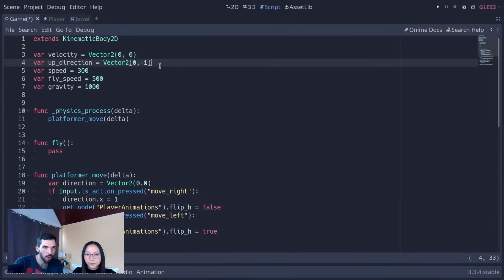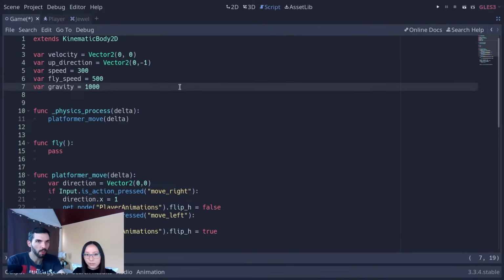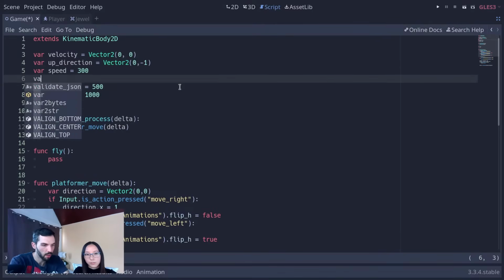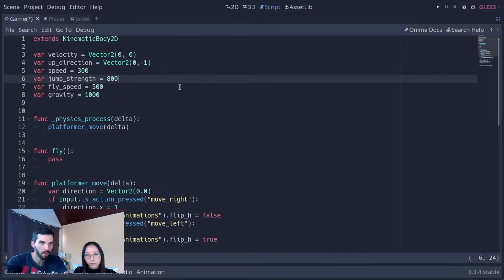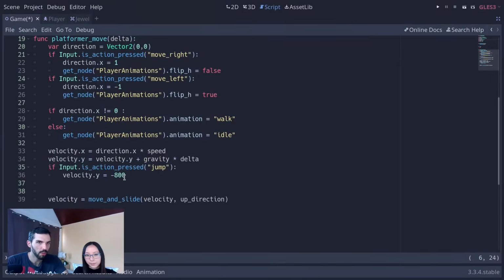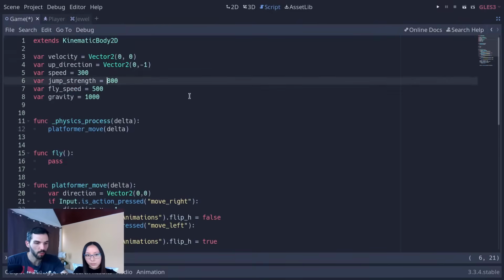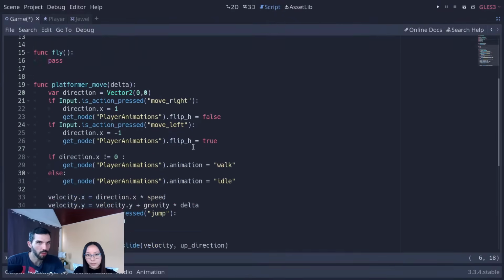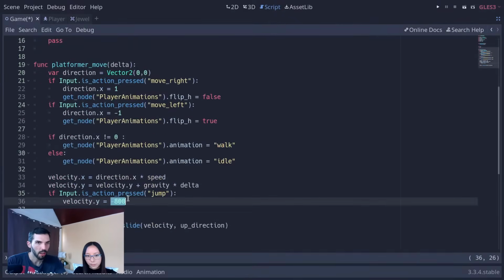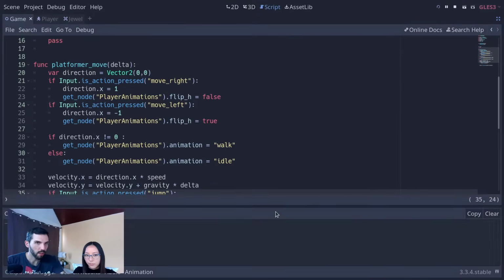Okay. And once more, we can create a new variable, and it's going to be jump strength. There you go, because it's a bit of an arbitrary value. Sorry, jump strength is going to be minus 800 because we need to move on the y-axis, and we're going to put it in there. Okay. And now does it jump? Yeah, but it's going to do something very interesting.